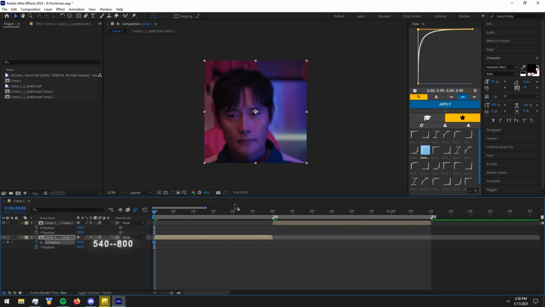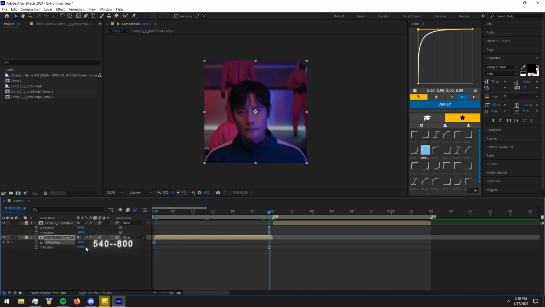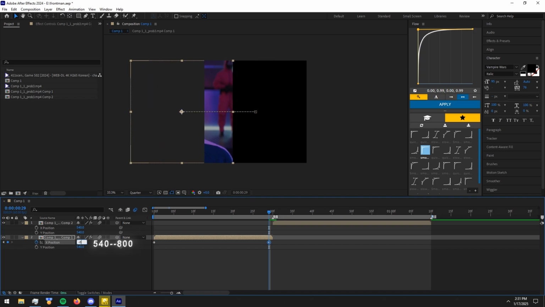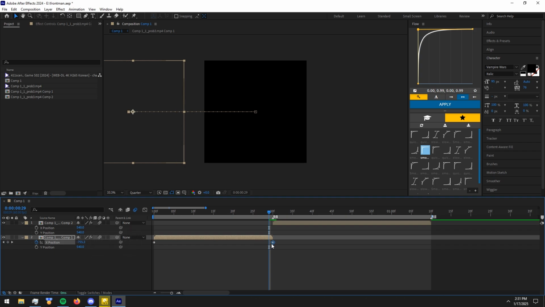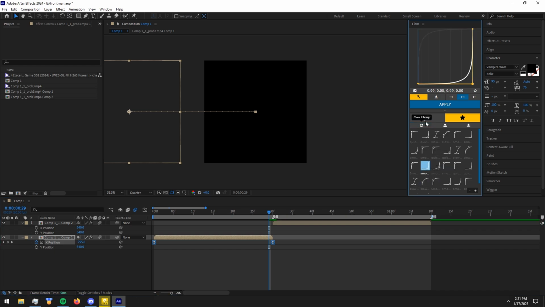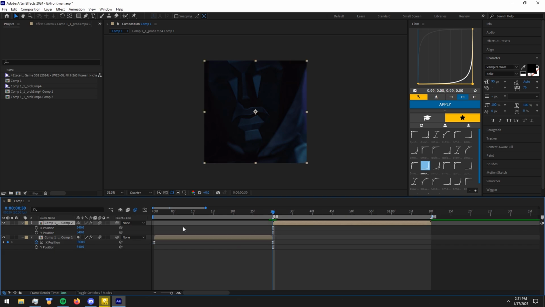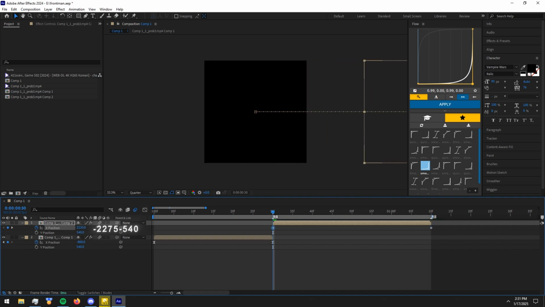Make a keyframe on the first clip like me. Easy ease the keyframes and copy my graph. Now follow me on the second clip. Easy ease the keyframes and copy my graph.